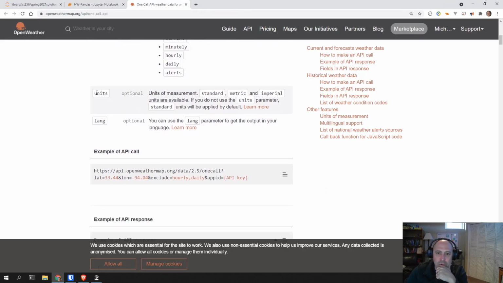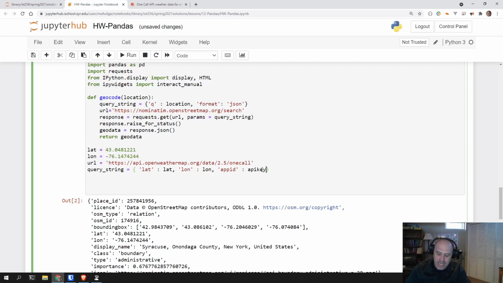Oh, units is important. What does it default to? If you do not use the units parameter, standard units will be applied. I want to use the imperial units because I'm American. So I want to say units imperial. Sorry to all you metric lovers out there.